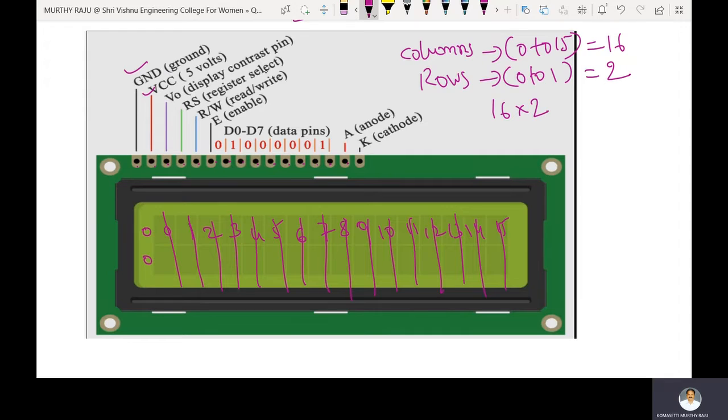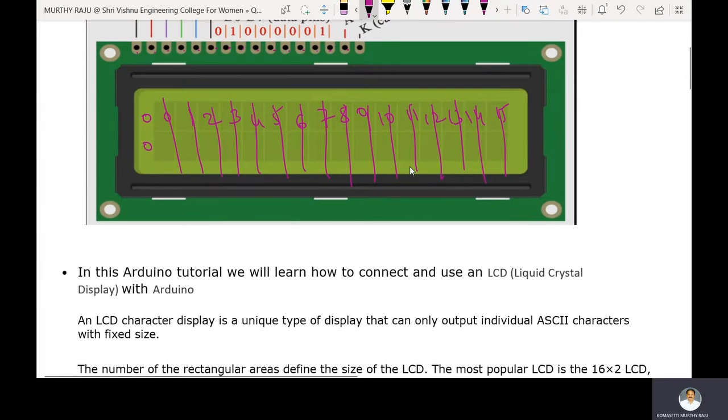RS, register select; R/W, read write; E means enable pin; D0 to D7 are data pins; A is anode; K is cathode. These are the 16 pins of the 16 cross 2 LCD. The first one is ground.